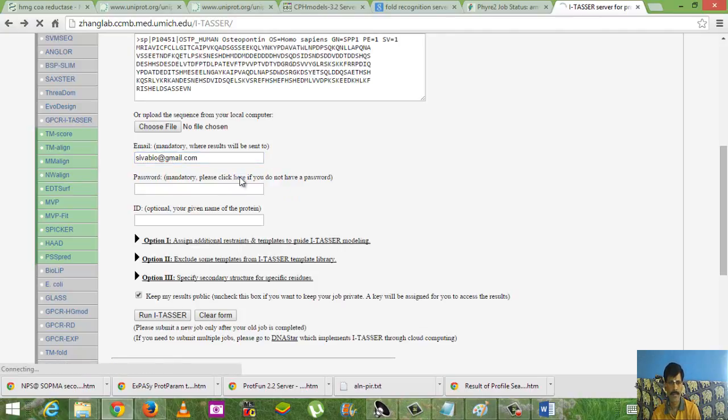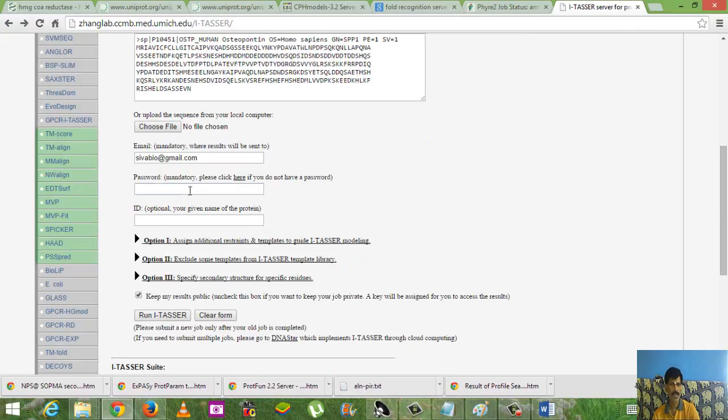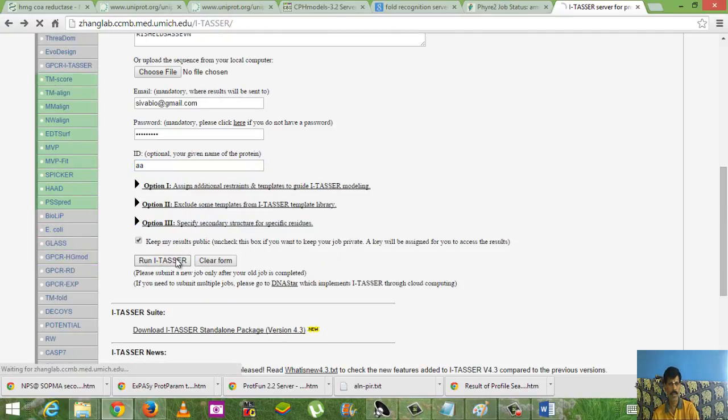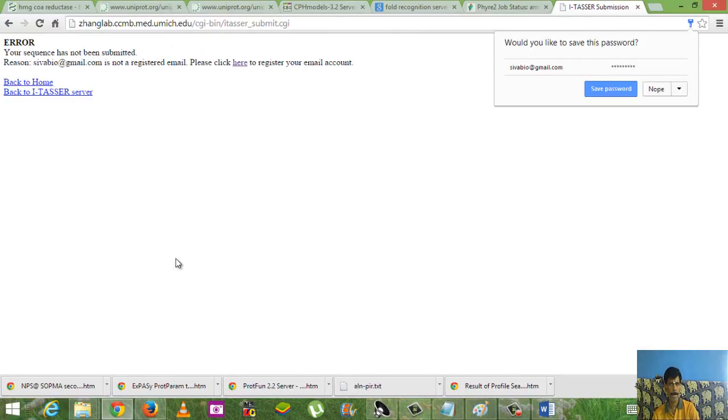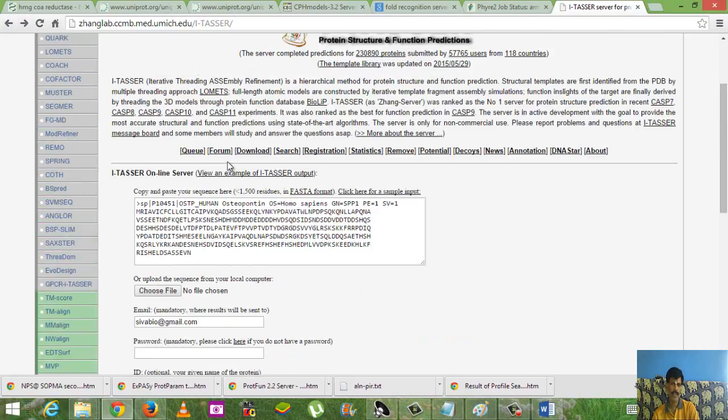Then it asks you to register for the server submission. If you register, it will give a password. With that password you can submit your sequence. If you submit your sequence without it, again it will give an error. If you give a proper password, it will send the result to your email ID. So this is how you can submit your sequence to this I-TASSER.